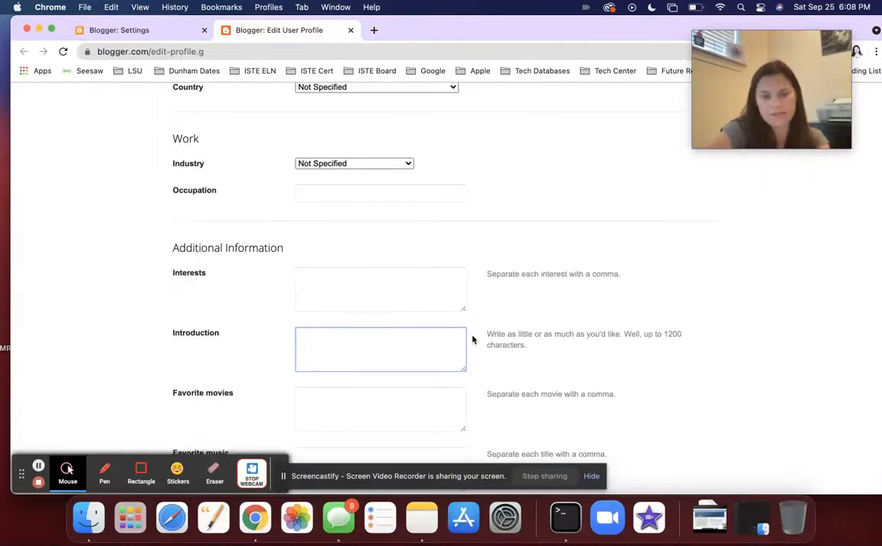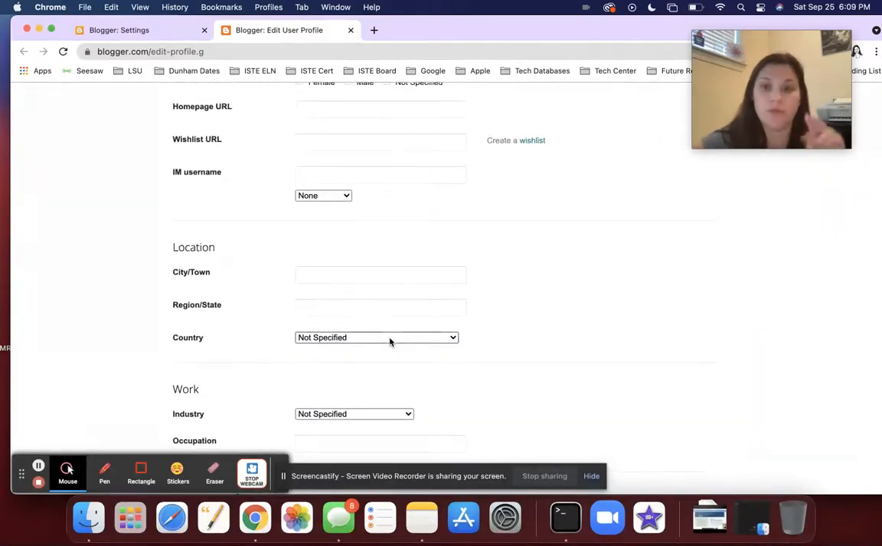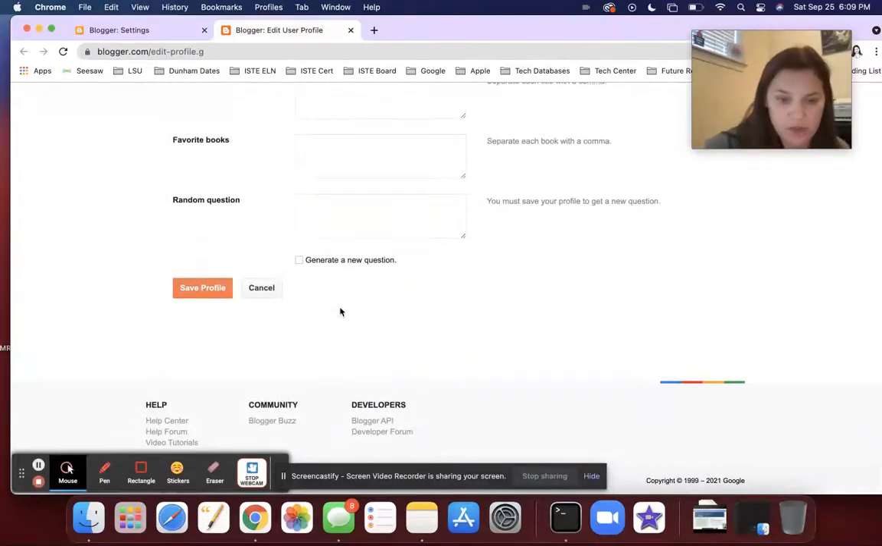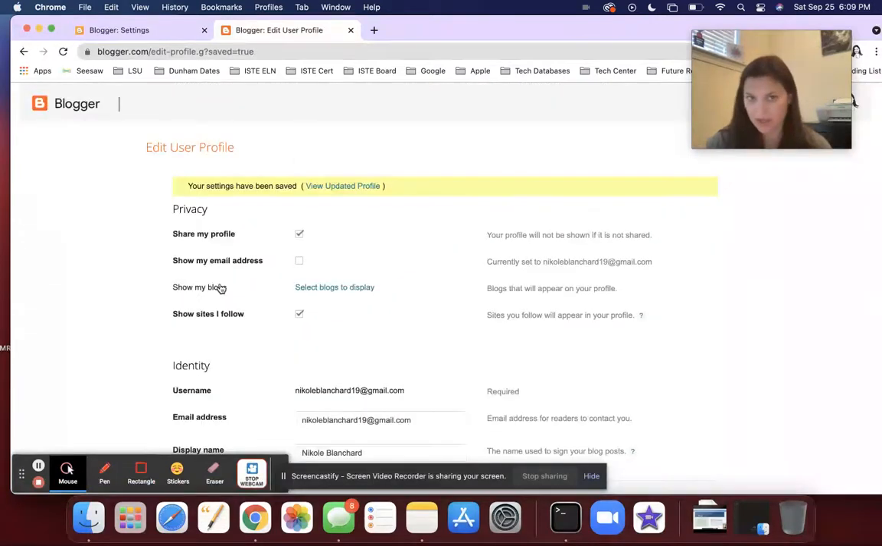So I'm going to say an educator who loves little thinkers. So whatever you want, something that describes you. It could be as long as you want or as short as you want. You're welcome to fill out any other additional information you want, but those are the only two things, your picture and introduction, that are required and you receive points for. So we're going to save the profile. I'm going to go and check that off.